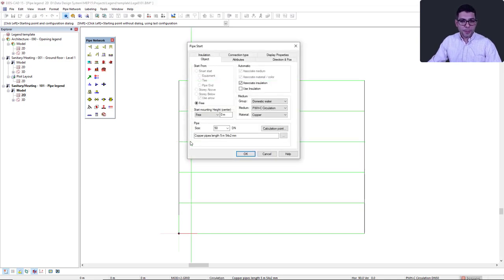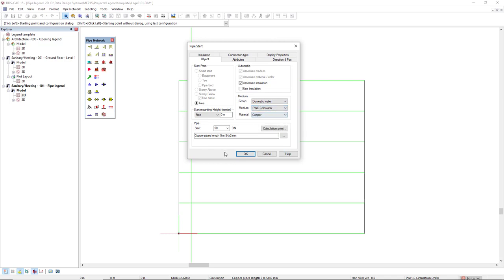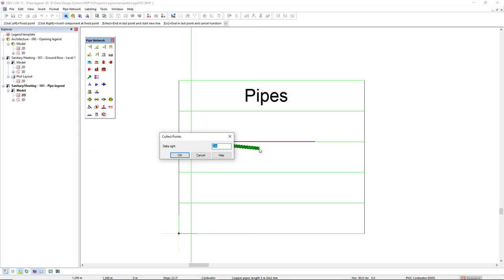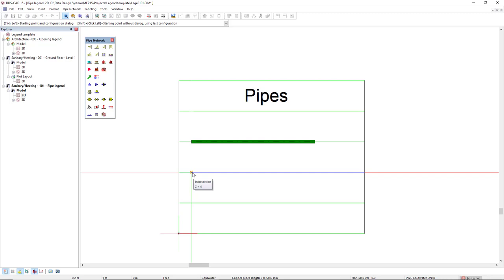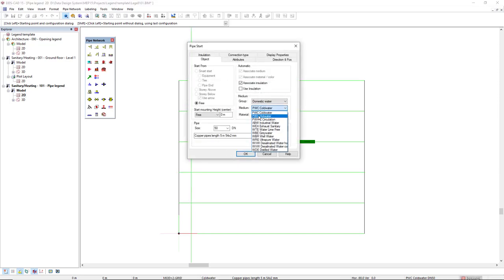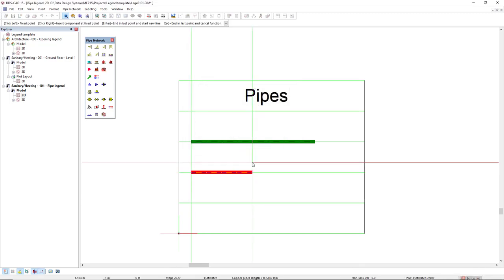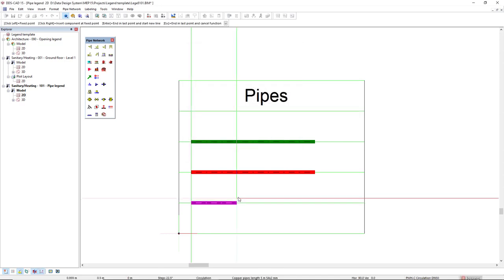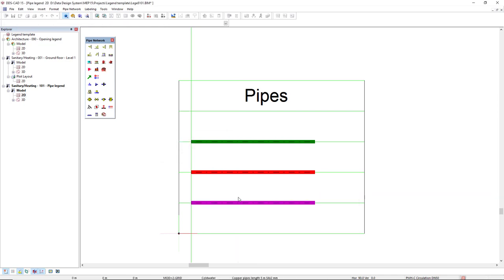So the first here will be the cold water. 50 I will use as size for diameter nominal. And now I will use the arrow key to the right so I can specify the length of this pipe, 2 meters. Okay, enter. Next pipe line below, medium hot water, then go to the right, enter, enter. And at last, the circulation. Arrow key to the right, enter, enter.